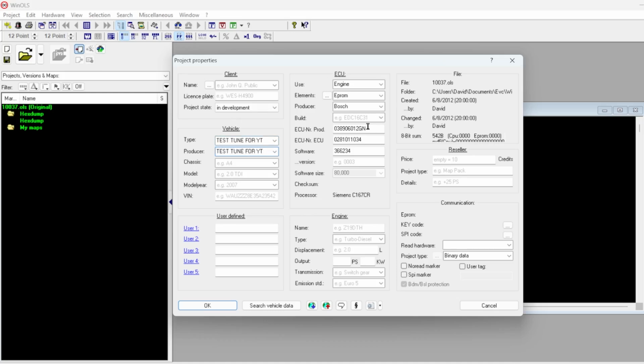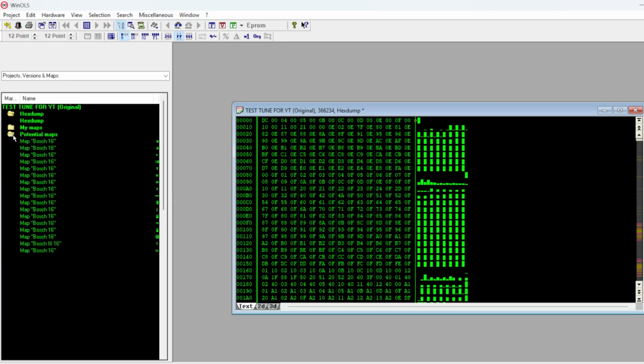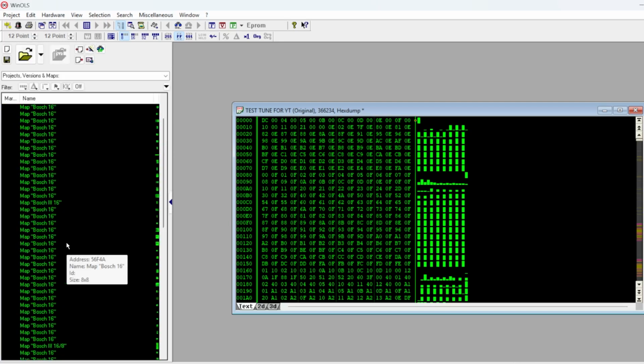And it tells you what the ECU is, the ECU number, the whole 9 yards. Again, nothing really important here, but we click on OK. So now we have our file opened up into WinOls. Now with this, it's going to try to identify some maps, which is great.